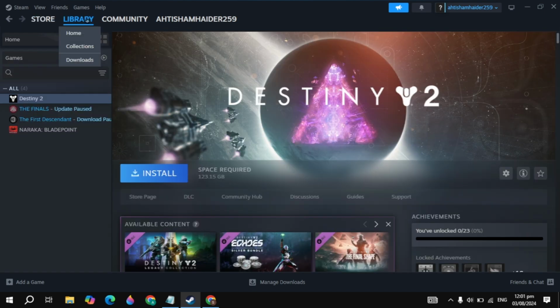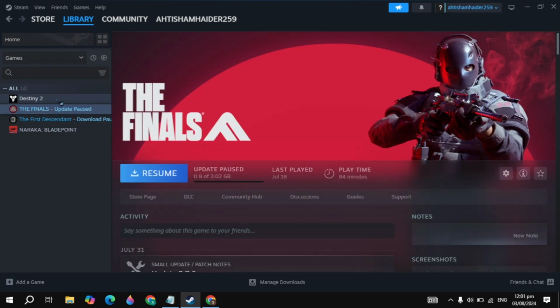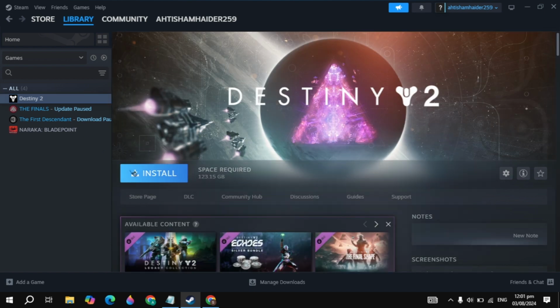Then this game will be added to your Steam library. Click on the library. Now here on the left hand side, you will see the Dead Island 2 game like this one. Once you click on that, here you will see the option to install it. Just click on install, then it will start downloading and installing onto your PC.